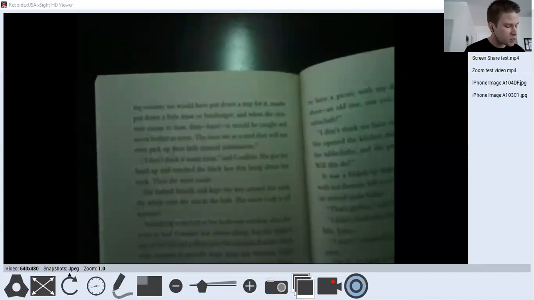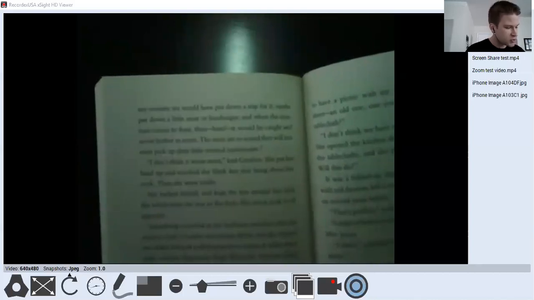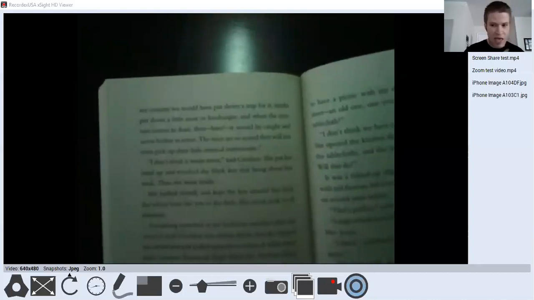She put her hand up and touched the black key that hung about her neck. Then she went inside. She bathed herself and kept the key around her neck. The whole time she was in the bath, she never took it off anymore. Something scratched at her bedroom window after she went to bed. Coraline was almost asleep, but she slipped out of her bed and pulled open the curtains. A white hand with crimson fingernails leapt from the window ledge onto the drain pipe and was immediately out of sight. There were deep gouges in the glass on the other side of the window.